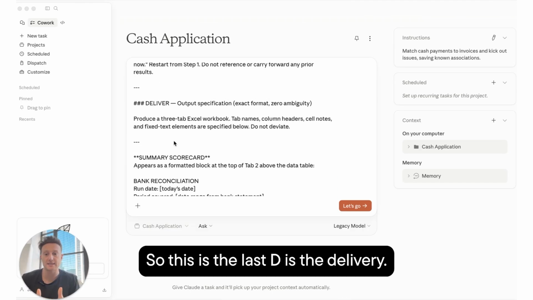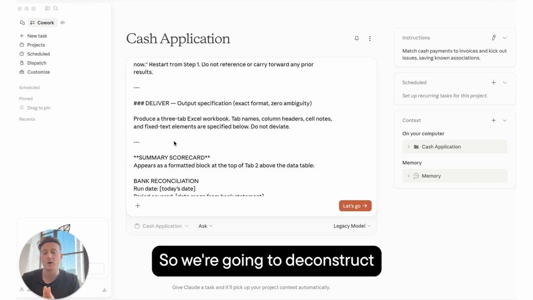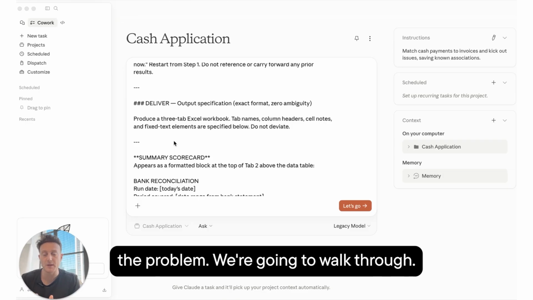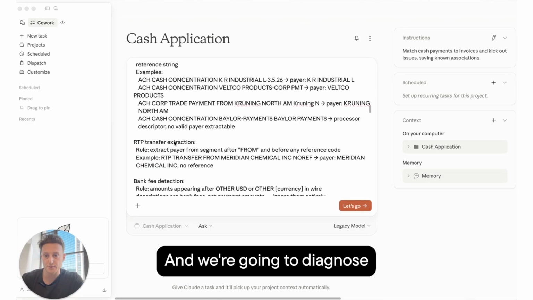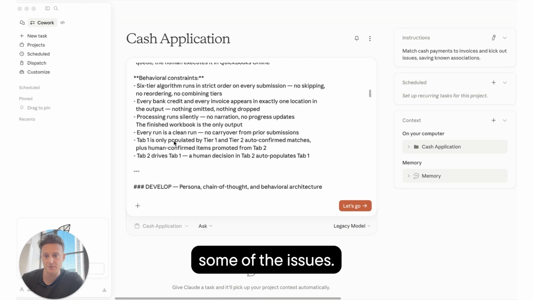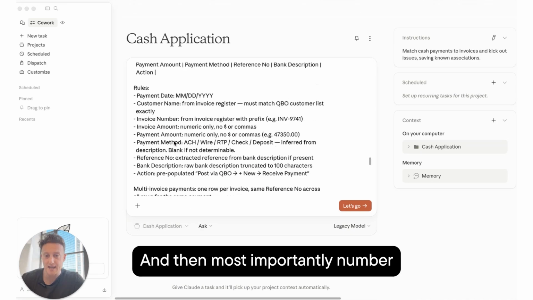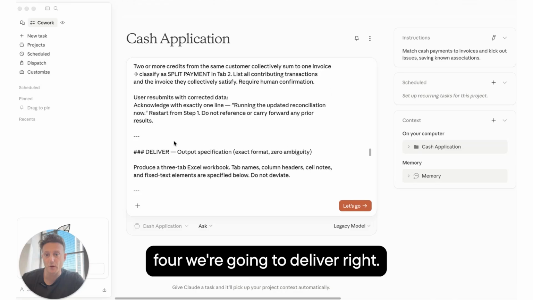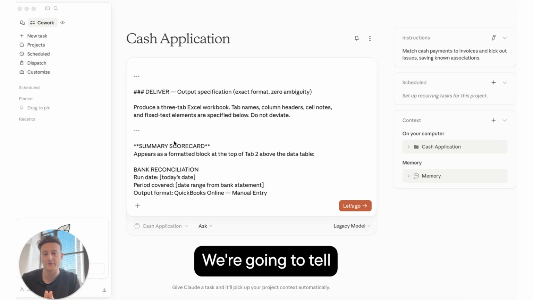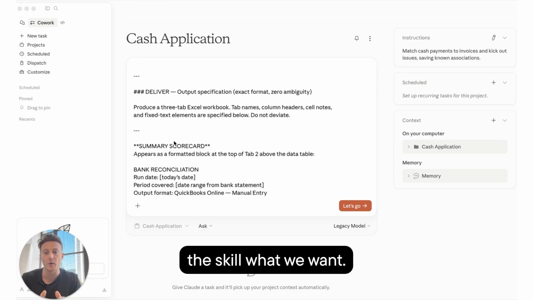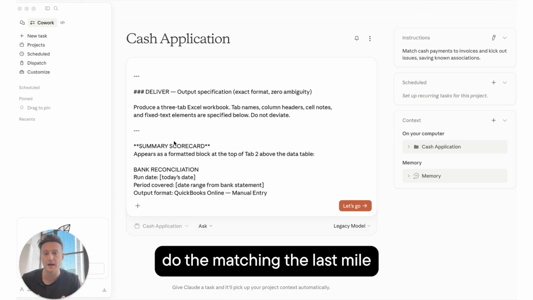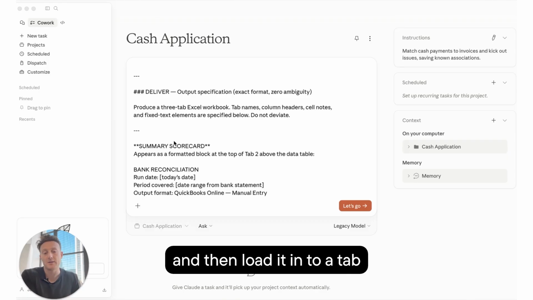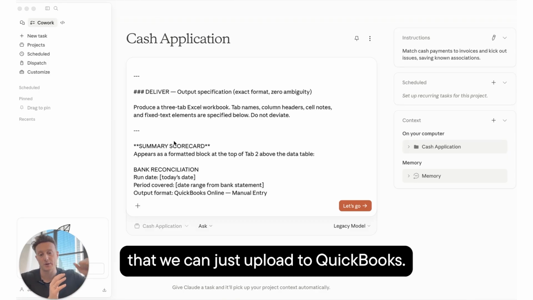So this is the last D, is the delivery. So we're going to deconstruct the problem. We're going to walk through, and we're going to diagnose some of the issues. We're going to develop our strategy. And then most importantly, number 4, we're going to deliver, right? We're going to tell the skill what we want. And what we want in this case is an Excel file that can help us do the matching, the last mile, and then load it in to a tab that we can just upload to QuickBooks.